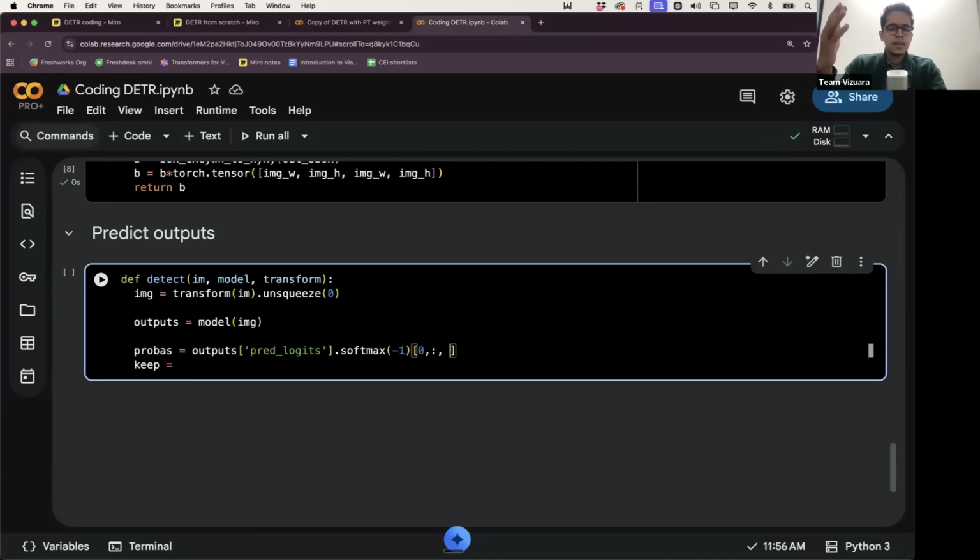How many classes are there total to be predicted? We have 91 plus 1, 92 classes. 91 were the classes in Coco. Last one would be the no object class. So for the no object class, we don't have to draw anything. We are only drawing 91 rectangles, not 92 rectangles maximum, right? So last item we don't need. So here we say pick everything except the last item.